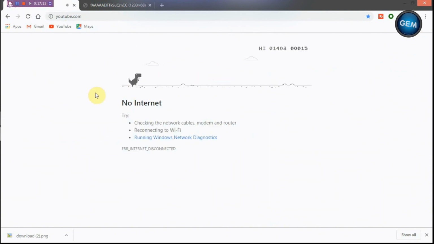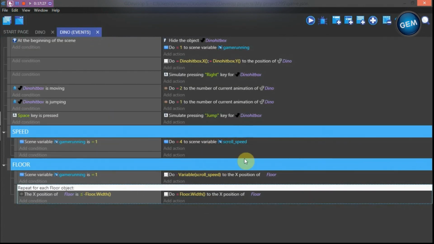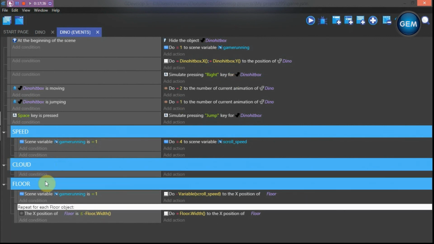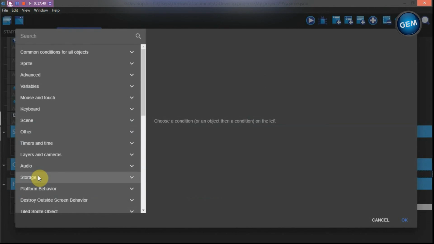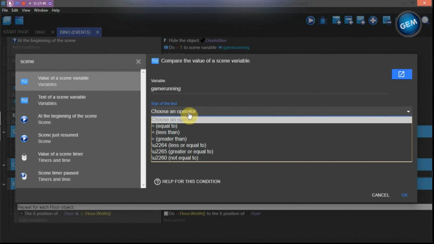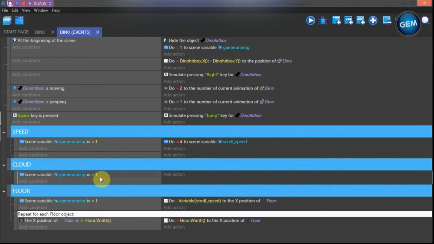As you can see, the cloud moves at a different speed compared to the floor. We will take note of that. Minimize, return to GDevelop, Dino Events, create a new group, and let's just call this cloud. Add a subcondition, add a condition, scene variable, value of scene variable, game running, which is an operator, equal to value 1. So scene variable game running is equal to value 1.